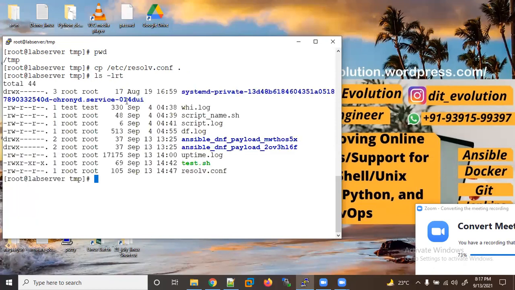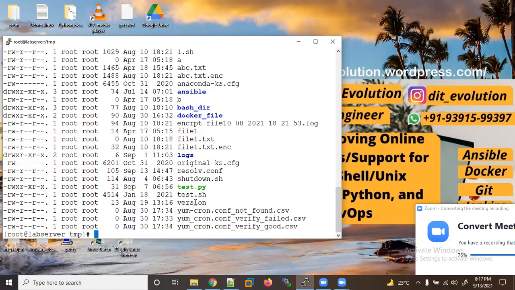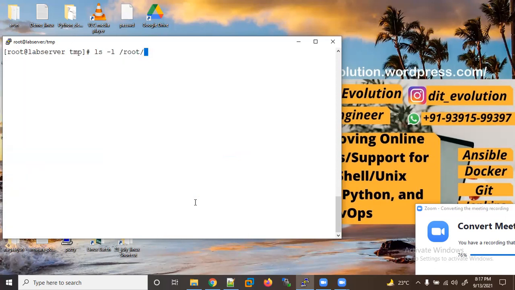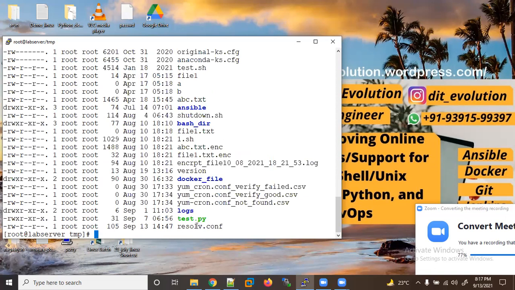I used ls -lrt. What did I do here? I did a list, where r means reverse and t means time modification, and I got the file here. Now you want to copy to some other location. Let's say you want to copy it under /root here. Okay, now I copied it. Now you can see it is copied under /root/resolv.conf here.